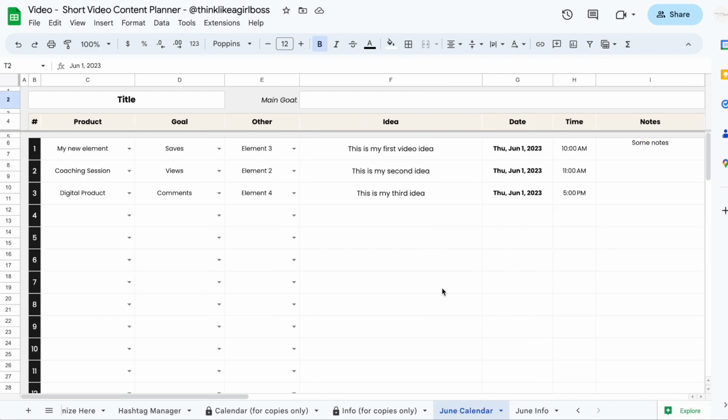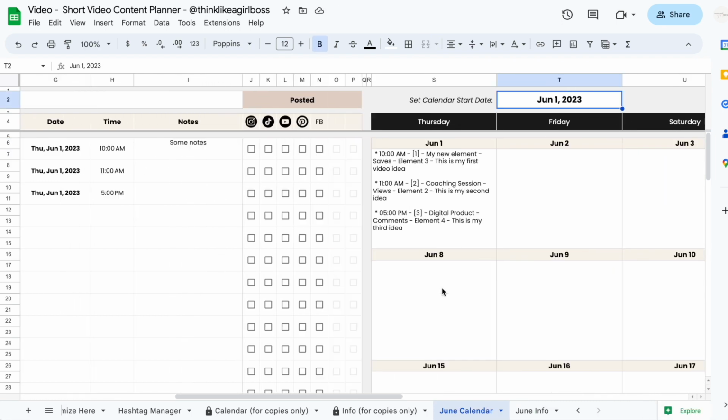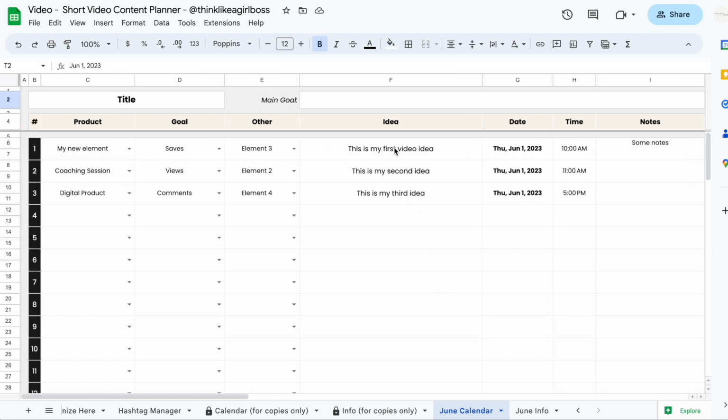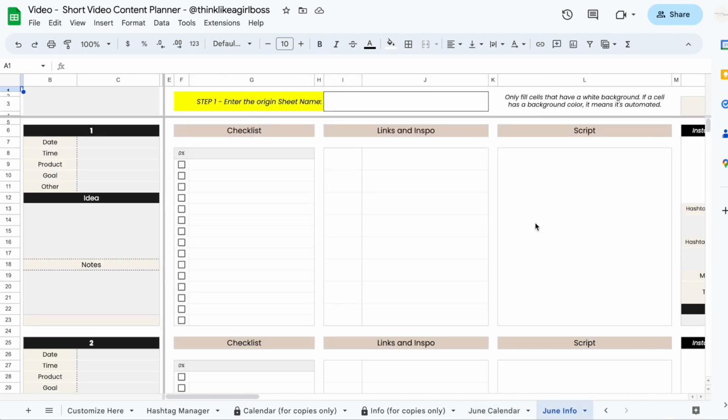So this calendar tab is where you're going to keep all of the basic information, which is you're going to brain dump your ideas. You can assign some of these custom elements to them. You can assign a date to them. And then once you're ready to add captions, hashtags, notes, images, checklists, then we're going to move on to this second tab. So right now, this second tab looks like this. It's completely empty over here. This is empty. This has a yellow highlight, and then everything else is empty.